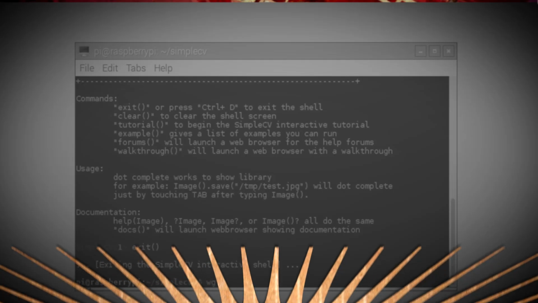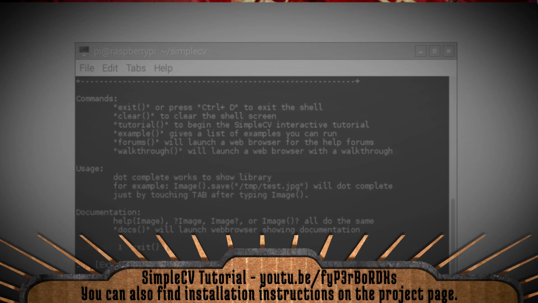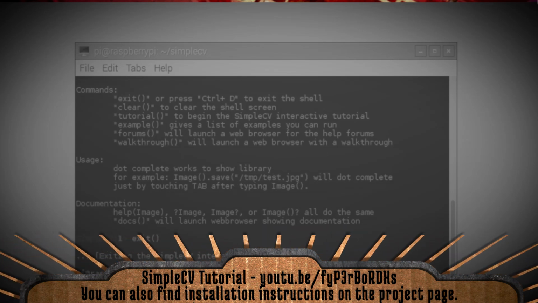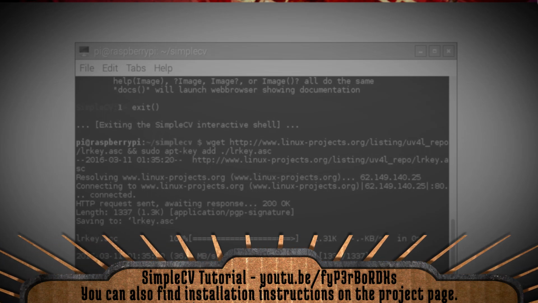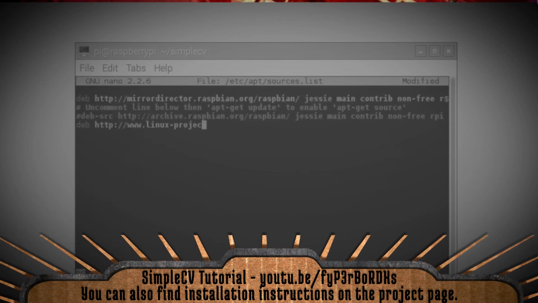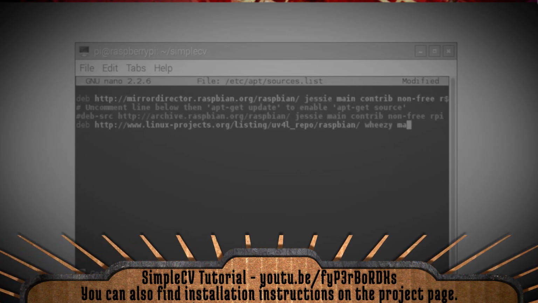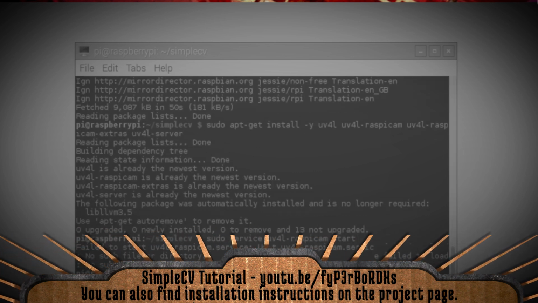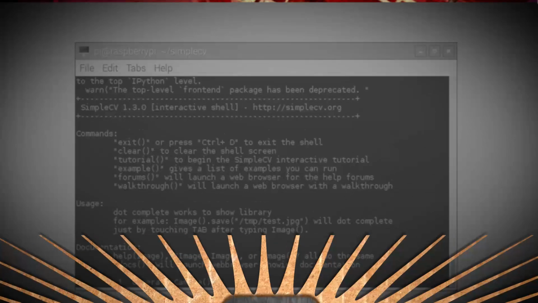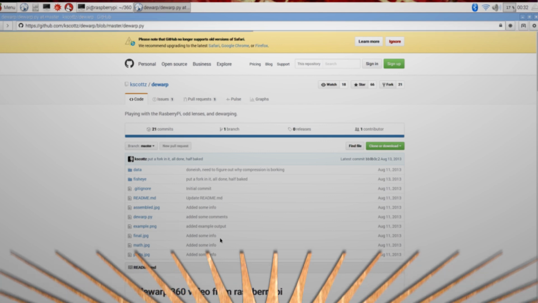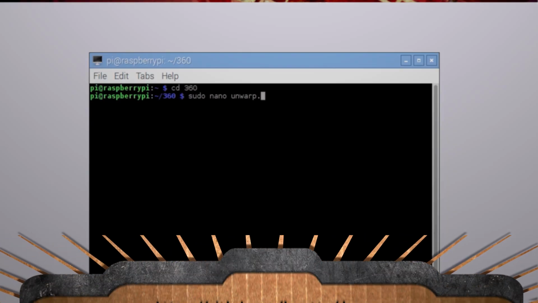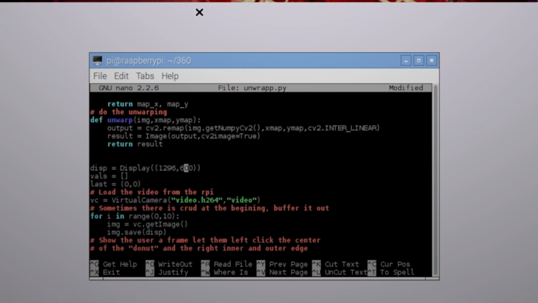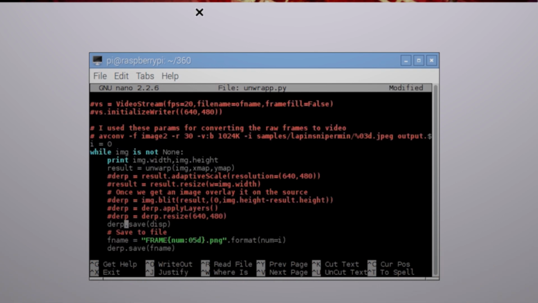And to do that, we're going to need to install the SimpleCV computer vision software. Now, if you want more information on SimpleCV and its uses, you can watch this video. Otherwise, you can find a list of commands to install it at the project page below. With this software now installed, I'm going to be using a phenomenal Python script made by Catherine Scott to de-warp this video. All I'm going to do is tweak the video size and remove the original overlays from the video output.